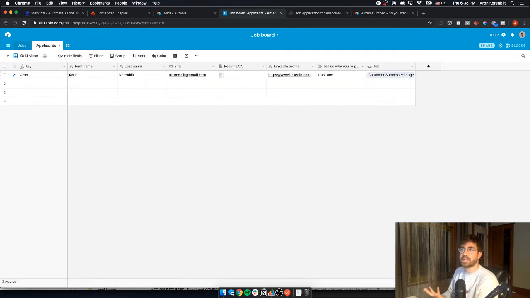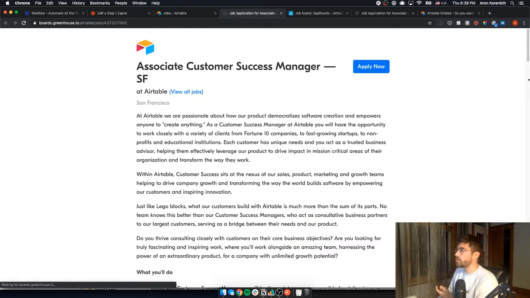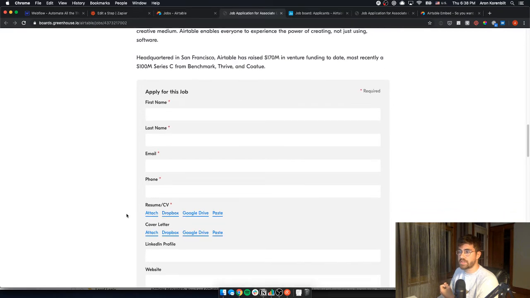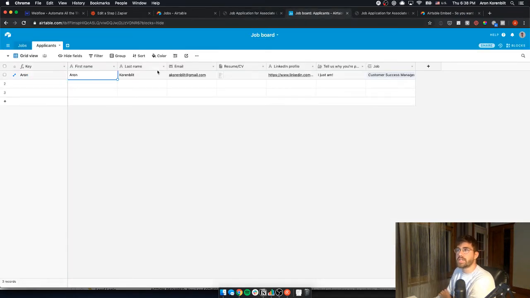And then we have our applicant section, right? So coming back here, if I go to apply, I go to the bottom, just giving us an idea of what the expectations are for that applicant to apply to that specific job, right? First name, last name, email, phone, resume, and then a bunch of things that include longer text. So we're just copying that: first name, last name, email, resume, LinkedIn profile, why you're perfect for this role, which is some long text. And then we have a linked record.